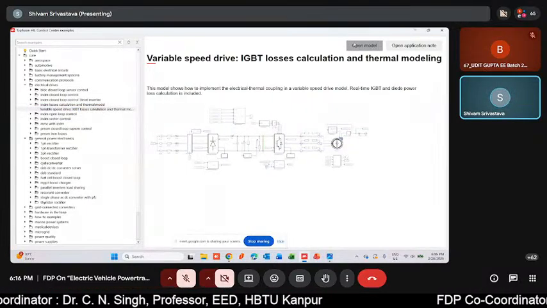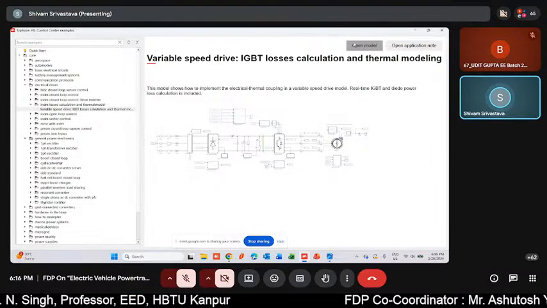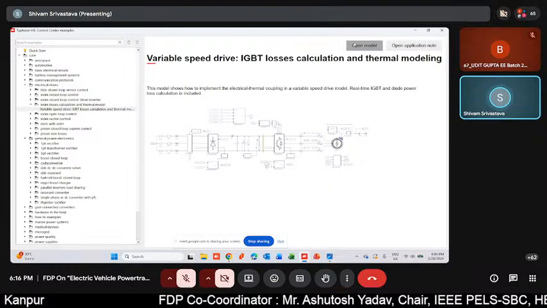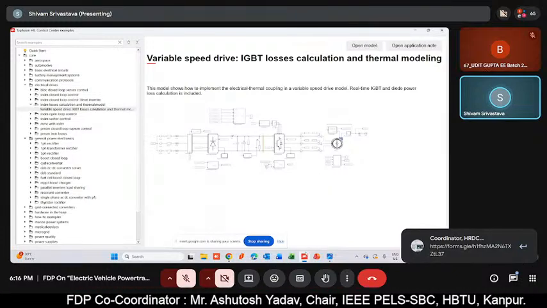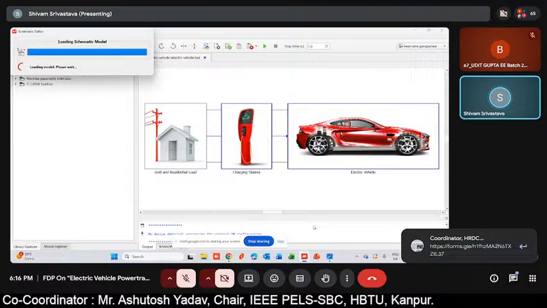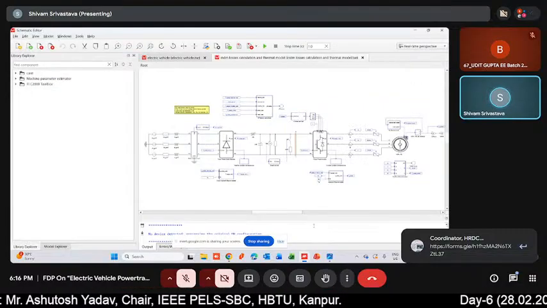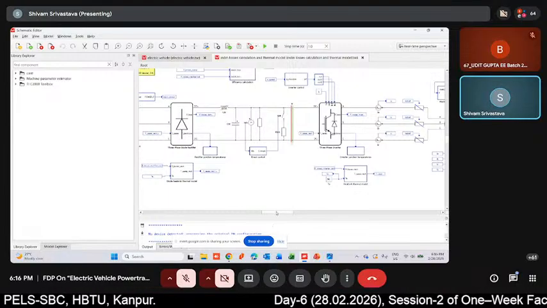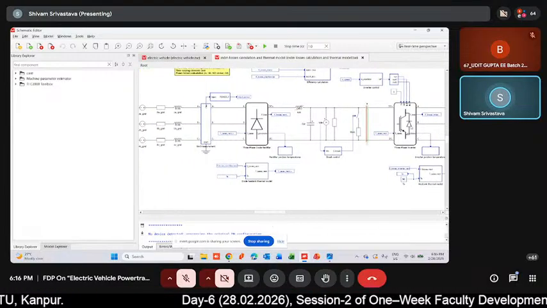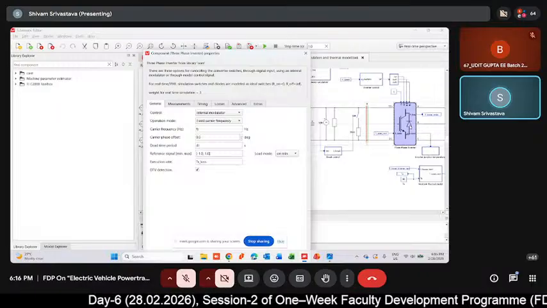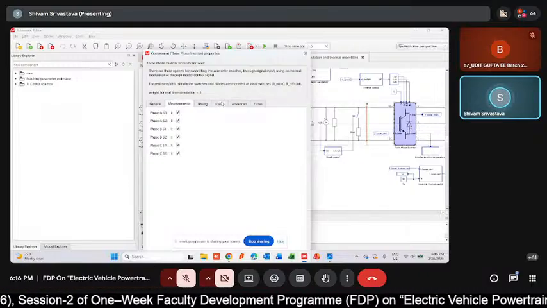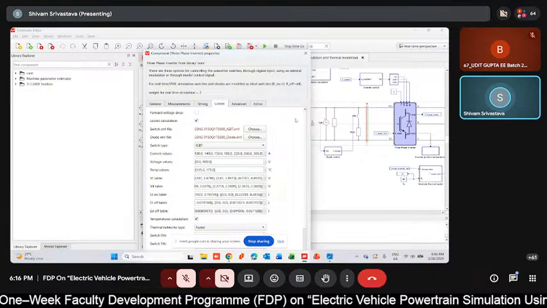Okay, so whether we are talking about the motor or the inverter or the rectifier, the losses must be there. So these losses must be calculated. So this is the particular example related to the losses section, where you can see after double click. This is a simple three-phase inverter, you must be knowing now. Okay, so there is a very last tab by the name of losses section.